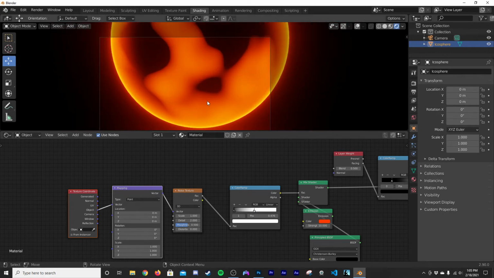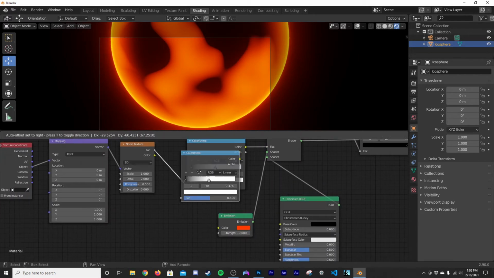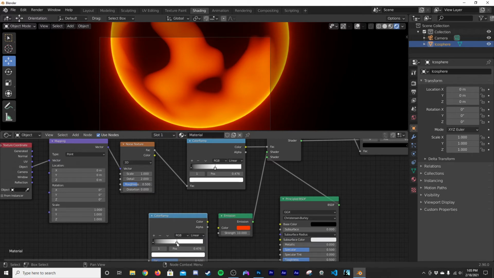Now, we're not quite there yet. We're almost done. We need to start messing with this emission node. What I'm going to do is take this color ramp here, and I'm going to put this over here, and I'm going to change the white to that orange that we're seeing on the emission node currently. Plug the color into the color.